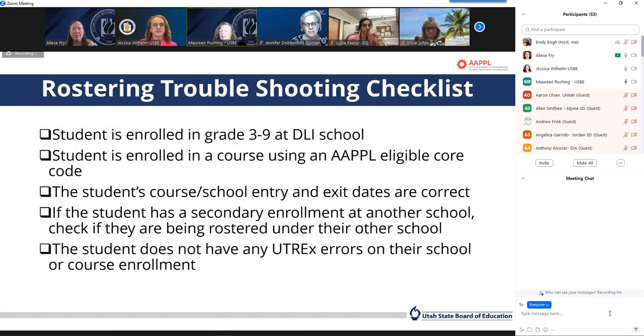If you have a student that isn't rostered with you, that should be, you need to check and make sure that they are enrolled at a school that will roster them. You should ensure that they are enrolled in a course with the correct core code. You should check those entry and exit dates on the student record. You should also check and make sure a student is enrolled in another school. Sometimes students will be enrolled in more than one school, and the other school will win the tiebreakers, and they'll roster with them. You also need to ensure that they have no UTREX errors. Any student with a UTREX error is not going to roster for an assessment.